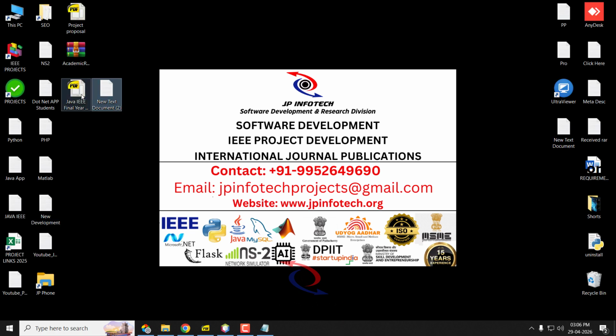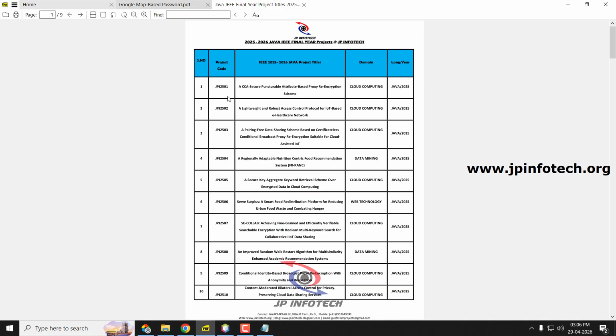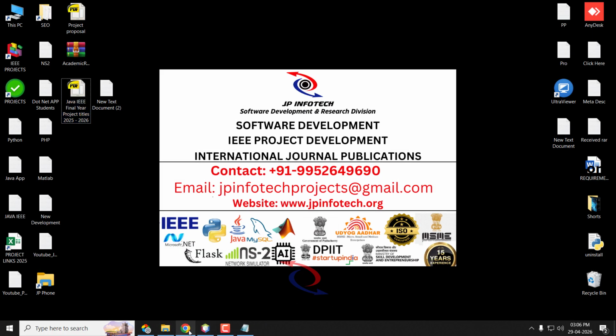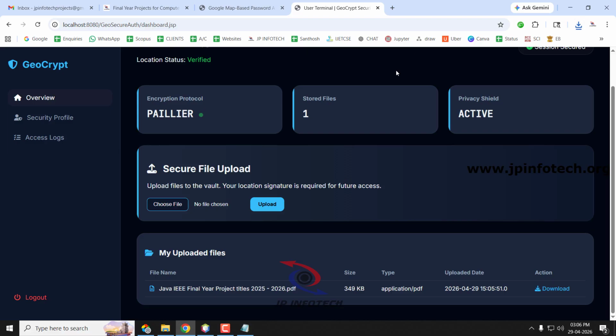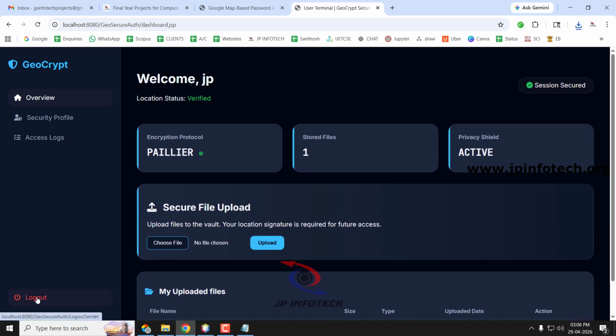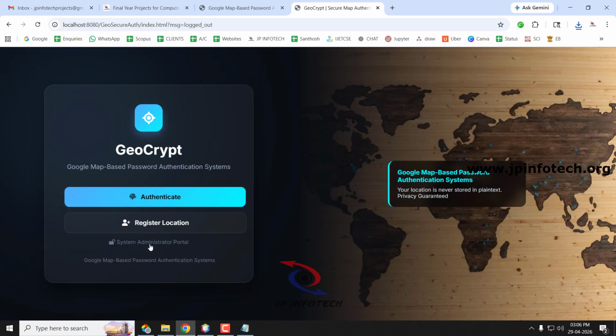Instead of providing only username and password authentication, we have created a secure file access storage, so that only the exact user can log in, upload files, and download their files. Now I'll log out from this part. Now I'll go to the system administrator. In the dashboard homepage, you can see the system administrator portal. Just select this, and it will navigate to the admin login.